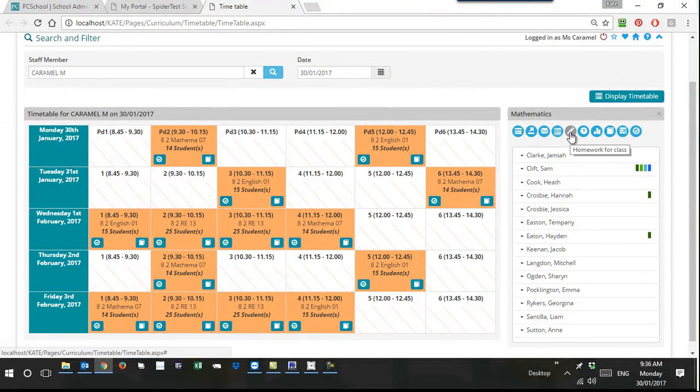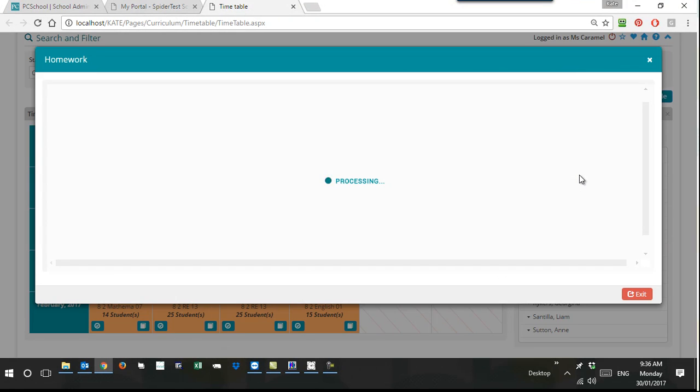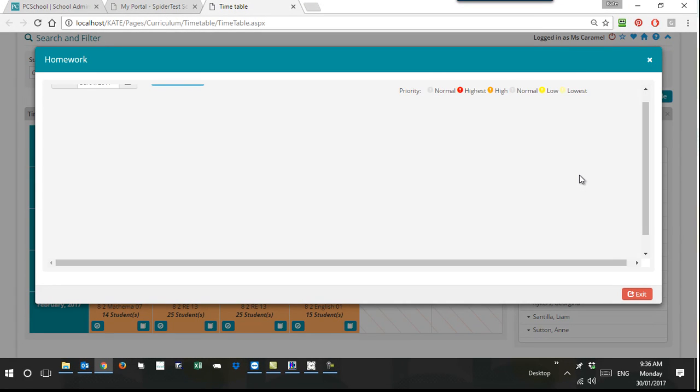You also have homework for class, so if you are using the PCSchool timetable for your parents and your students to use to see when particular events are happening at the school, teachers can also allocate homework through here. So they can click on the class that they want, click on the allocate homework, add a new event, and that will then come up with the screen to be able to enter in homework.